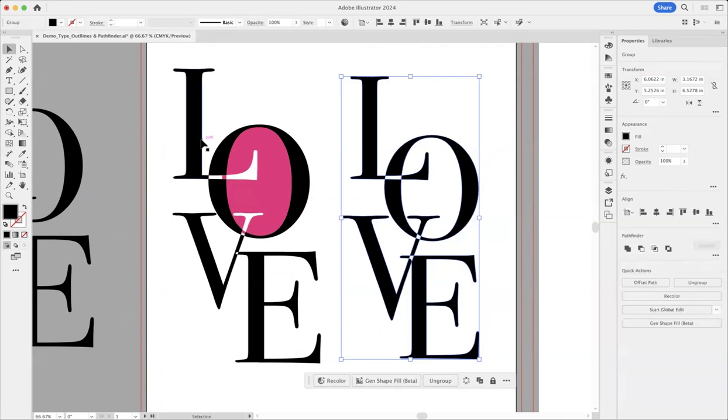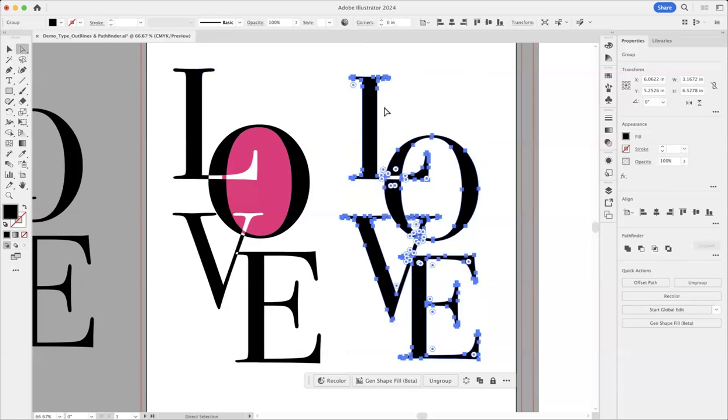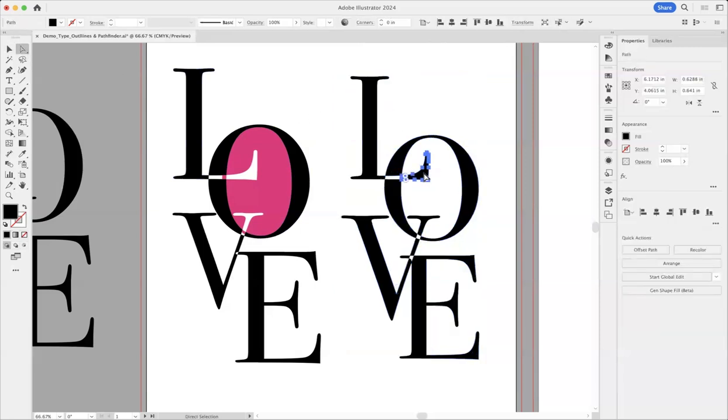So here we go. Now that I've created two outlines, I can take my white arrow and, as you can see, all of these are now in pieces. Because I've excluded it, it's essentially sliced it, right?